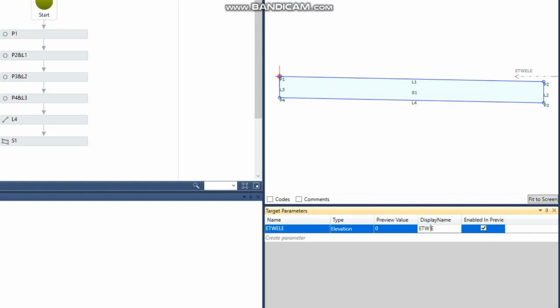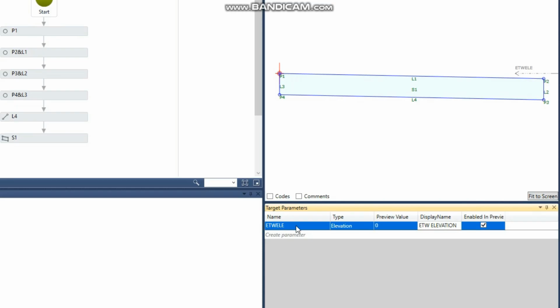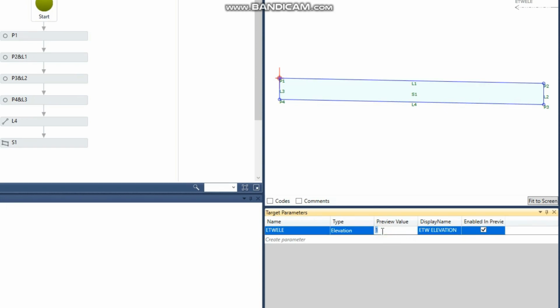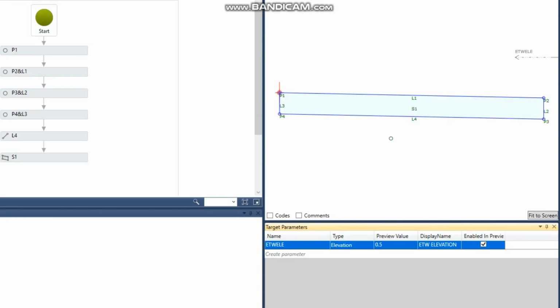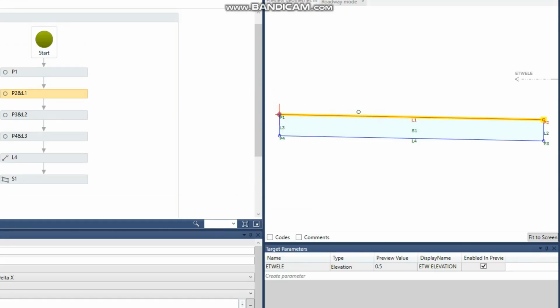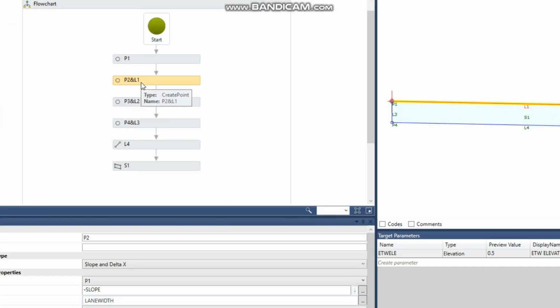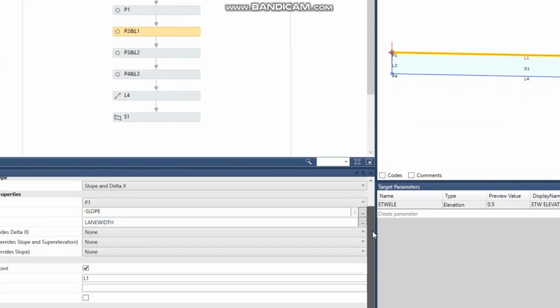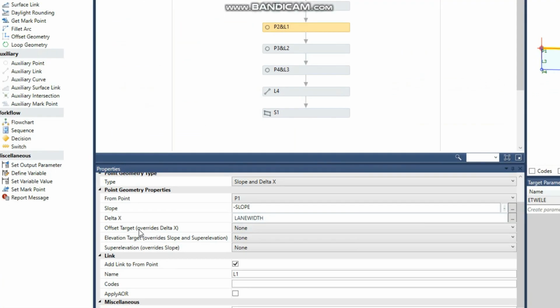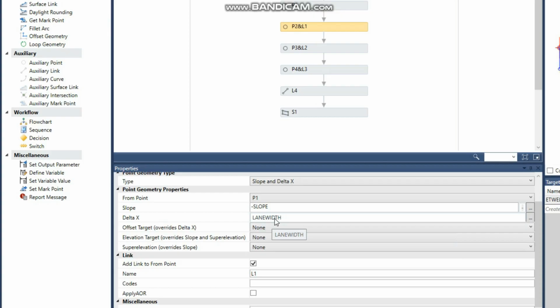Now I will click on the link L1 here, or I can select from here, and then I will come here. There is an option, instead of delta x, there is an option elevation, the slope. For the slope we use elevation, for delta x we will use offset. So for the elevation here you can see this ETW elevation appears here. I will select this one. Now you can see it is attached to my elevation. If I change this elevation to 0.25, you can see it's attached now to this elevation option.